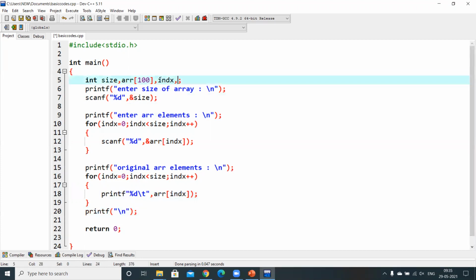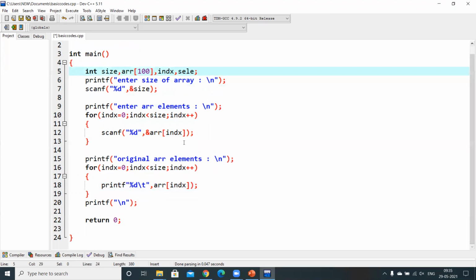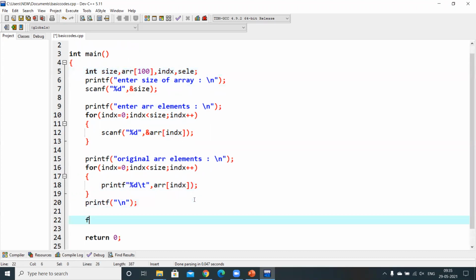Now it's time to ask the user to give a search element, right? Let me take the search element, SAELE. Okay, search element. What I need to do? I need to ask the user, right? Search element. Printf. Enter the search element. Your search element has been taken here.